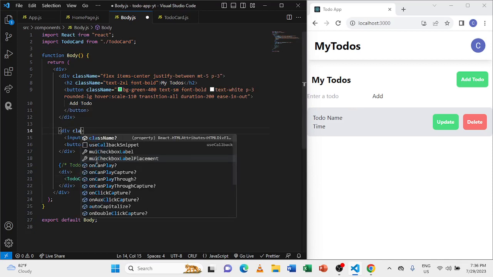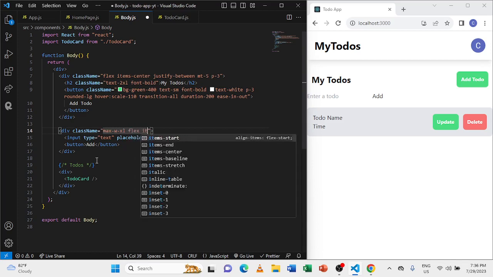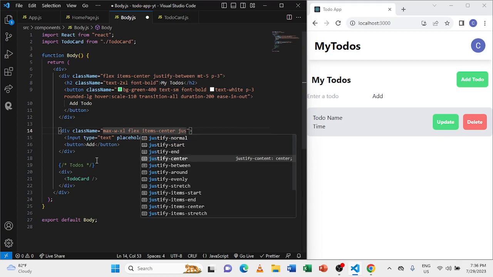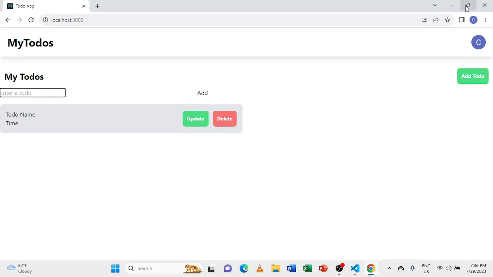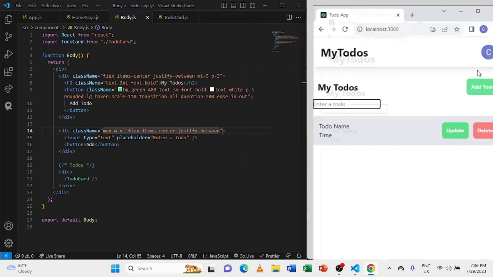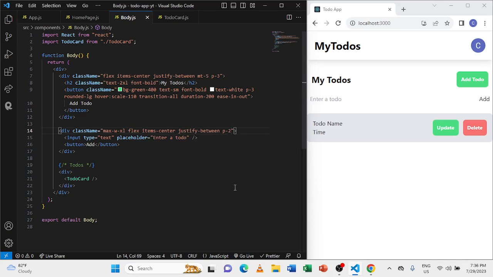So we can style this to give it a maximum width of large or maybe XL, and make it a flex with items at the center and justify it between. That's this. Okay, that's good. Now, what else can be done? I can provide a padding of 2 so that it doesn't stick with the edges. For this placeholder, I can say the class name and flex as 1.